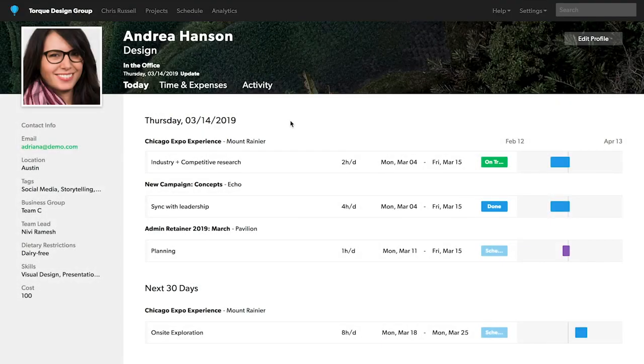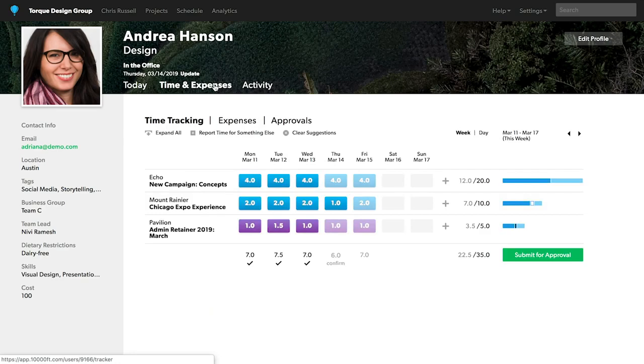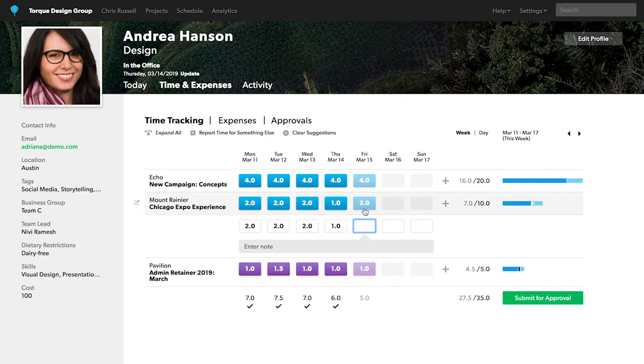First, you need to make sure your team is tracking their actual hours worked against the project. On an individual's page, they can report time in their Time and Expenses tab. Their time card is pre-populated based off what's been scheduled. So if they work according to the plan, they can simply confirm those hours. If they work more or less hours than what was scheduled, they can click in and adjust their time. They can even leave a note explaining why they worked more or less time than what was scheduled.